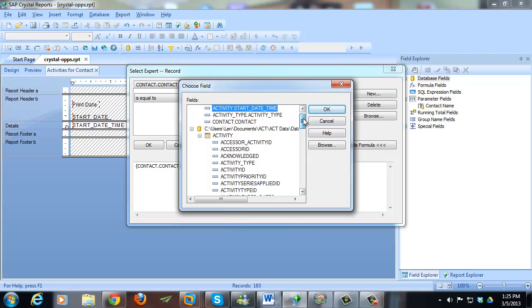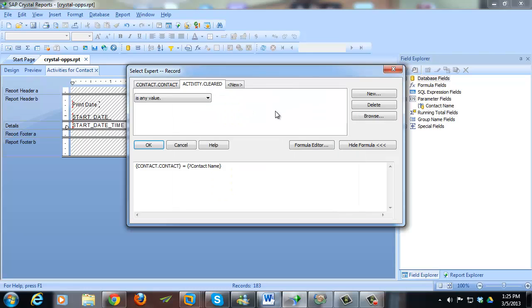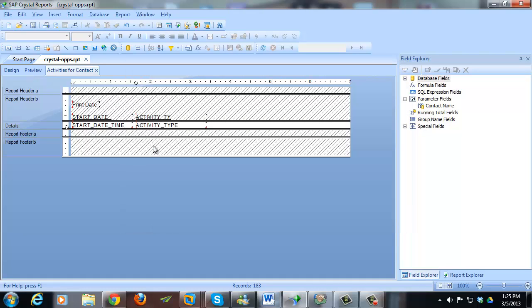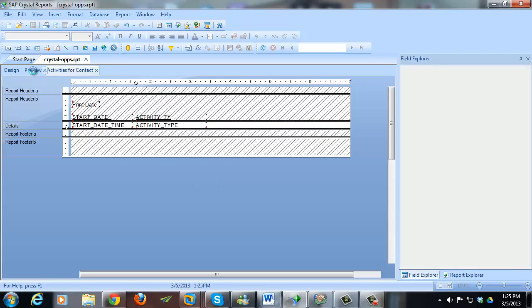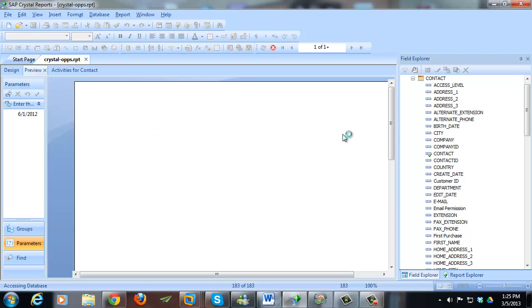Actually, we'll leave it. I want cleared. It's equal to. That's going to be yes or no. So I don't care whether it's in the past or not, but if the activity isn't cleared, I want to see it. So I'm going to say activity cleared, no. All right, that's going to mean we only get uncompleted activities on this report, which I think makes sense. Go back to our preview.